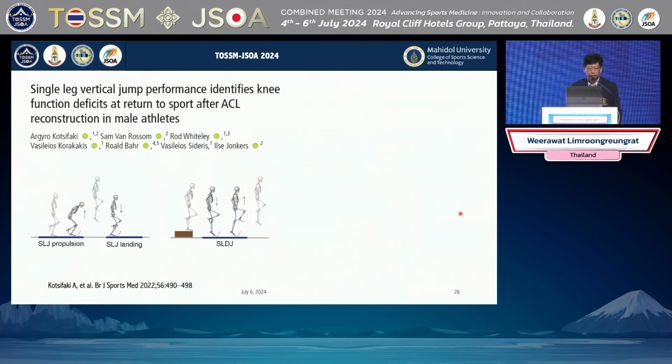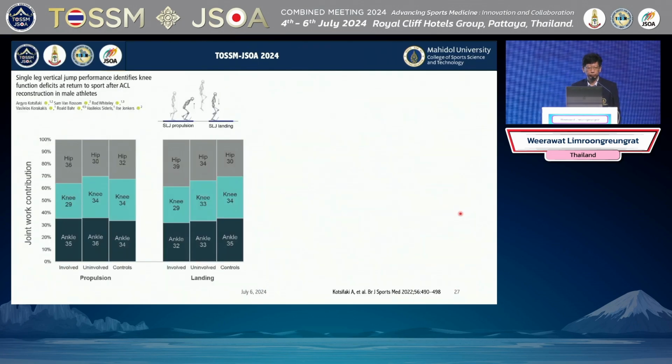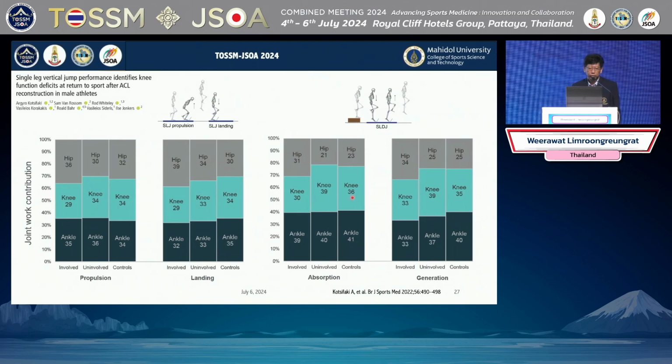The single leg vertical jump consists of what sometimes they call the single leg countermovement jump, and then the single leg drop jump, which is a drop from a 30 centimeter box. It's a very similar concept. But in this, they found the knee contributes more as compared to the horizontal jump.